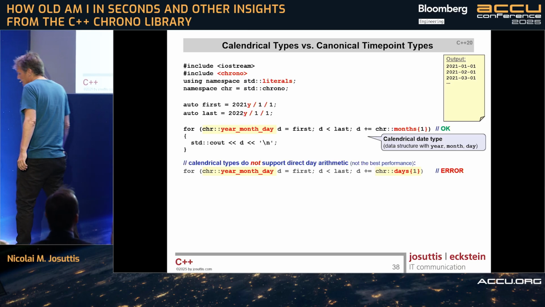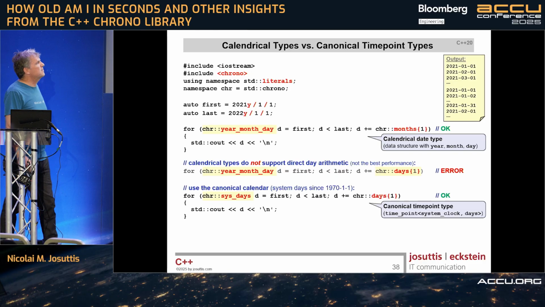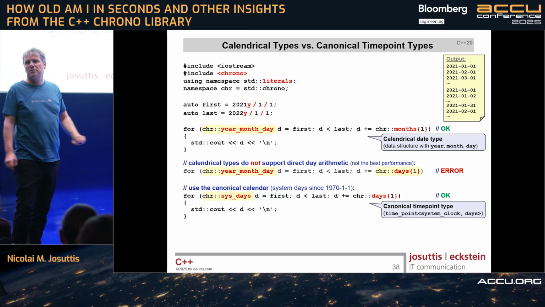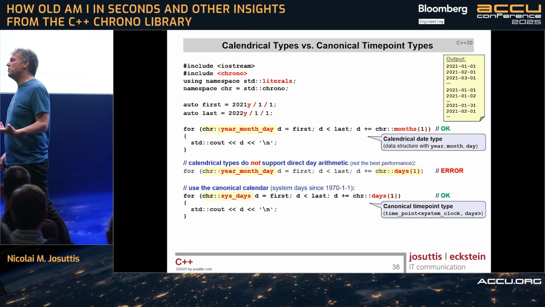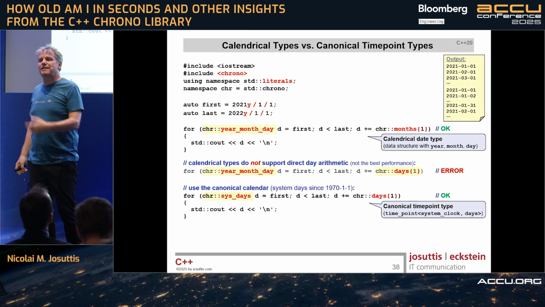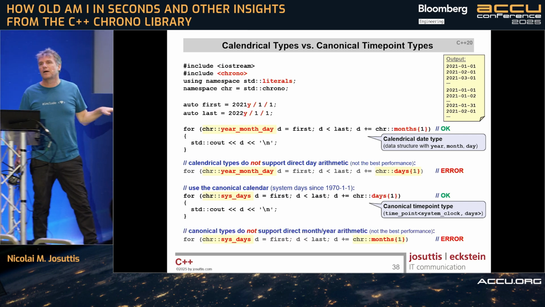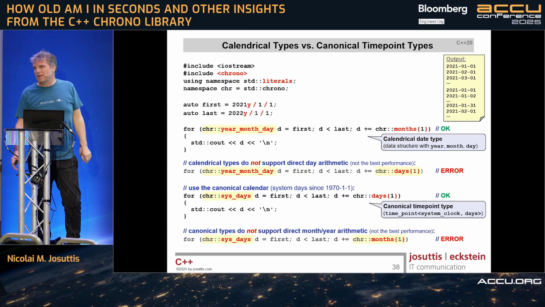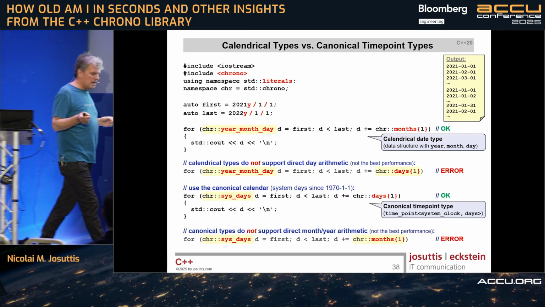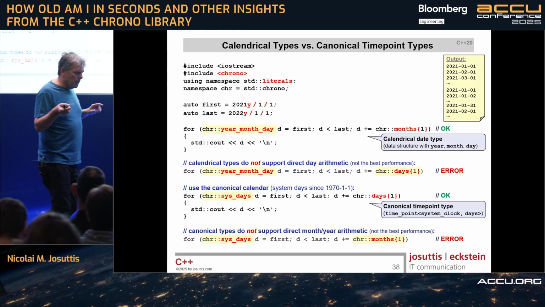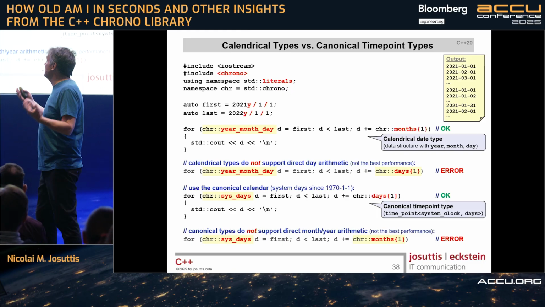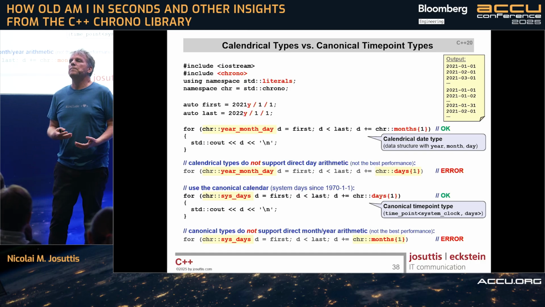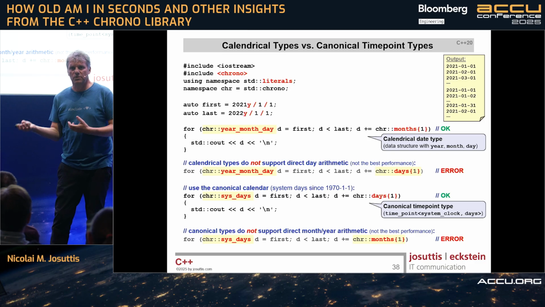So that's intentionally not supported. Instead, switch to the canonical type, which is a time point type using the system clock and with the granularity of days. There you can add days, but you cannot add months, because, again, the duration of a month can be different. And so you see that when using this library, whether you use the canonical representation of a day or a calendrical data structure type depends on what you want to compute.